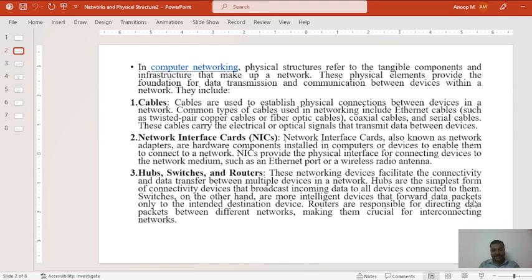The second important thing which is used in the network is called NIC, network interface cards. These are used as network adapters as well as the hardware component which is installed in the computer or the devices in order to connect to the network. So NIC provides the physical interface for connecting the devices to the network medium through wireless radio antennas, or I can say Ethernet ports.